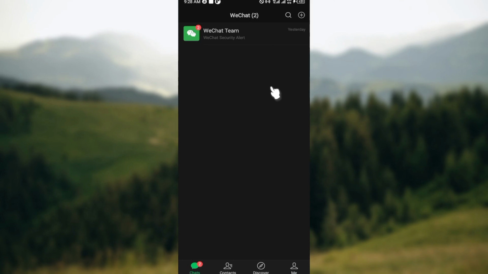And the first step is to open the WeChat application on your phone. Once that is done, you will be brought to the home page automatically. The chat page will be precise.